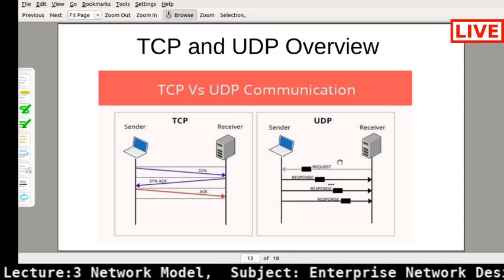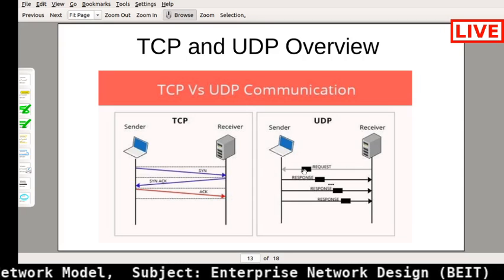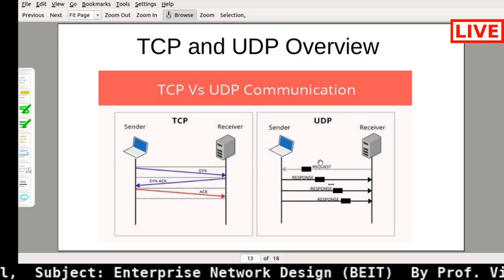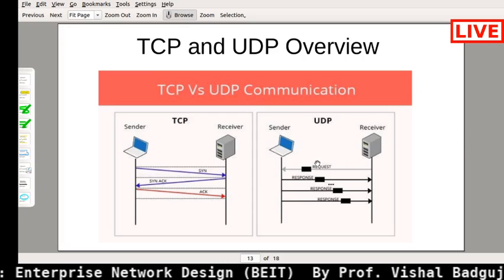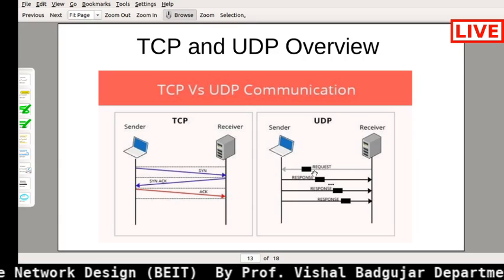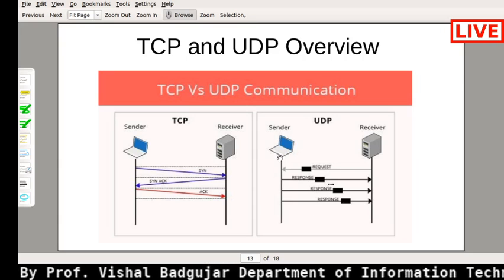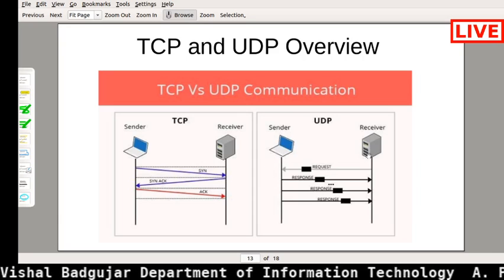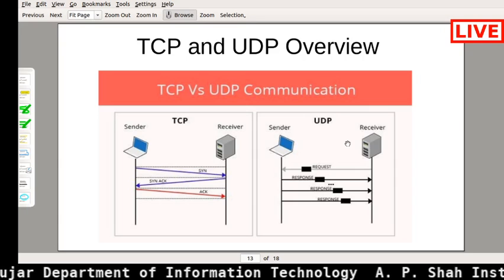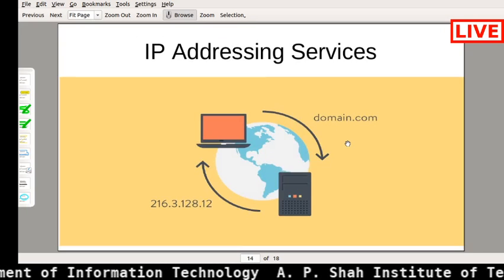You just send a message and you are just waiting for a reply from the receiver side. It can't happen. So you are just sending and waiting for a response. That is the UDP communication protocol.